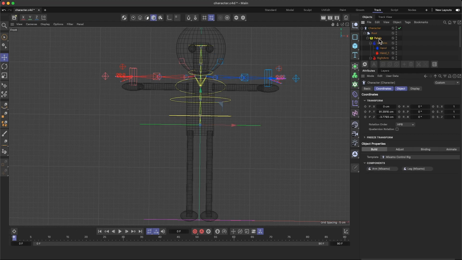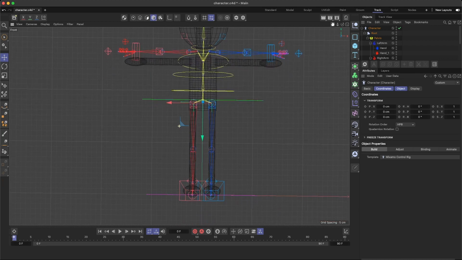You're gonna go back to pelvis again, and you're gonna create the leg. Okay, so hold the control button, click on the pelvis. Remember, pelvis is selected. Holding the control button, click on the leg. The two legs will be added symmetrically.